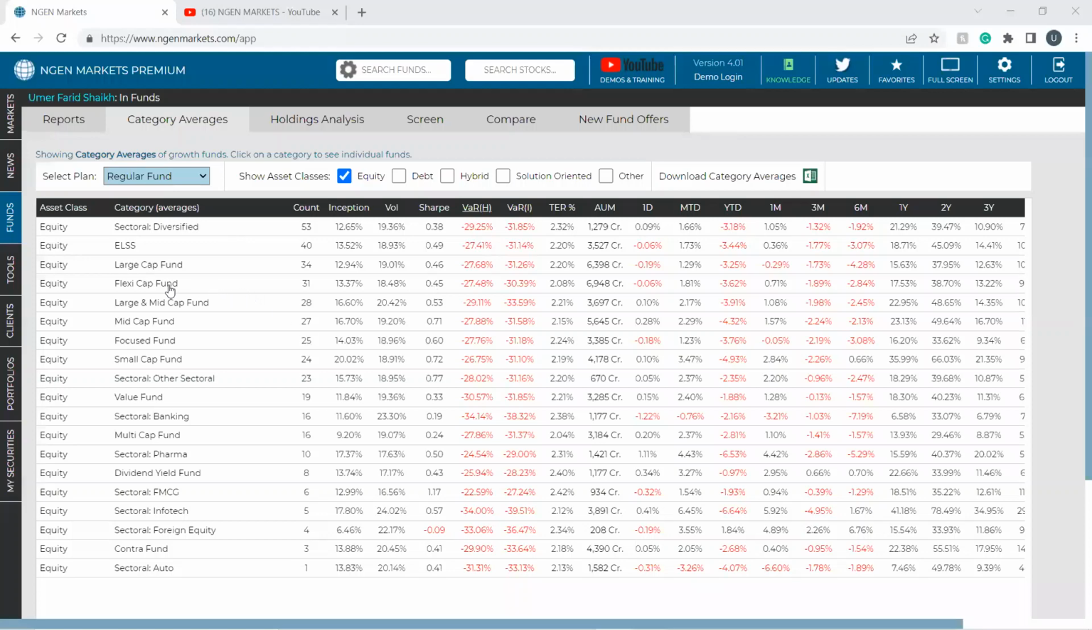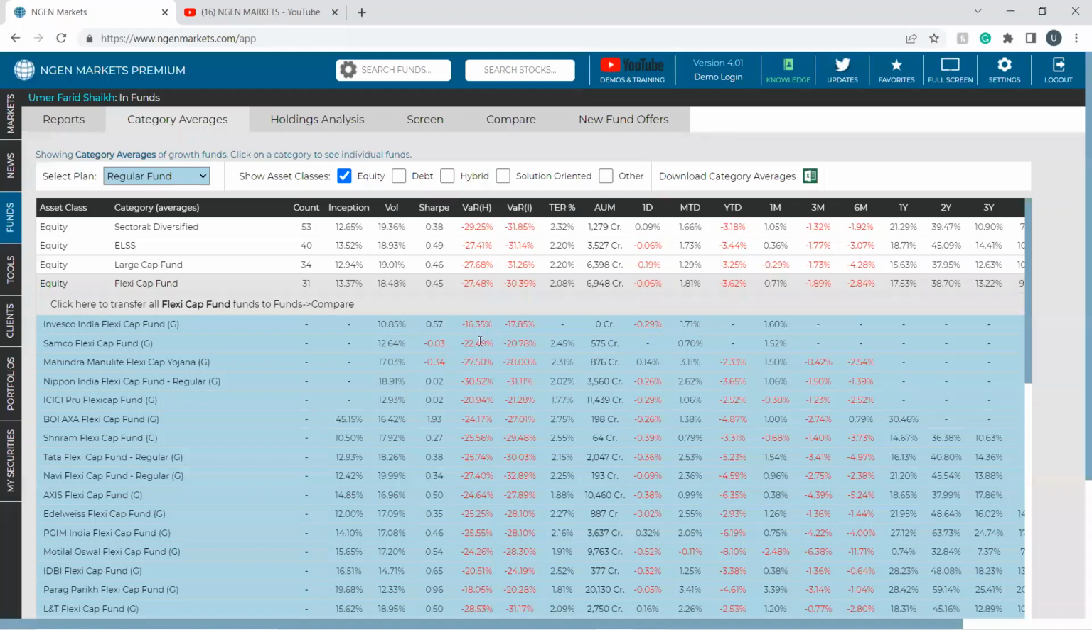Let's say we go for a flexi cap fund. You can click on this and see that the value at risk of Invesco India flexi cap is negative 16.35. If I want to compare this value at risk historical with the flexi cap category average, I can directly compare it. It is similar to the peer analysis which we have seen in fund analytics before. All we have to do is click on it and see the underlying value at risk historical which we have updated here.